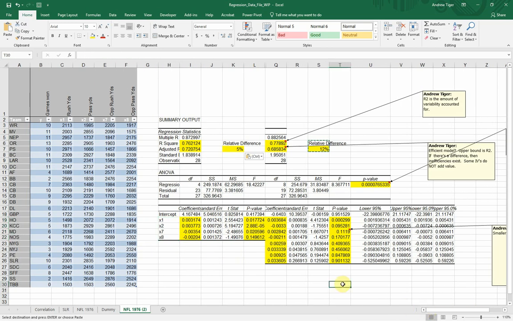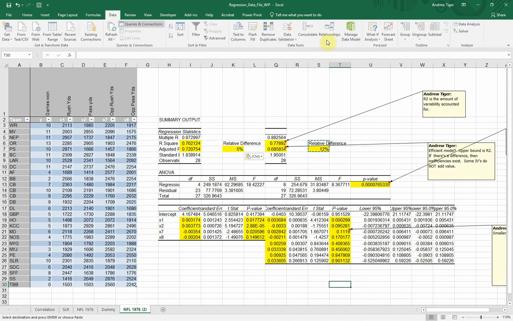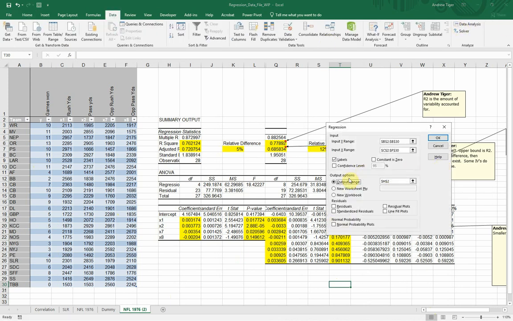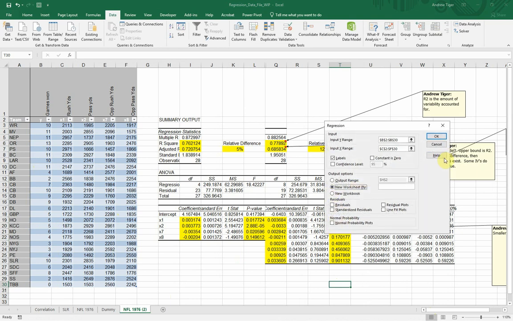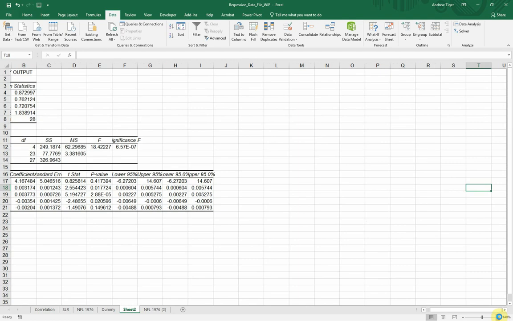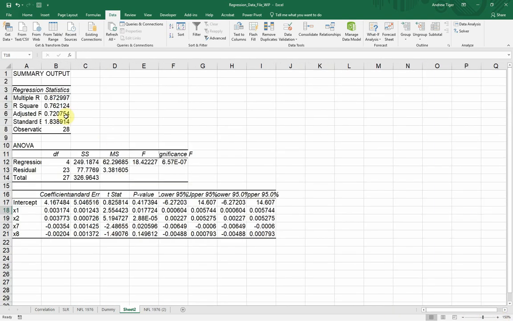Only 4 variables. Now I'm going to redo this again, and I'm going to generate it in a new worksheet so we can do some final analysis. I'm going to do the same thing I just did, do regression. And this time I'm going to put it in a new worksheet so it's neater. Okay, there's my output. We've already talked about these. Now let's build us a model.